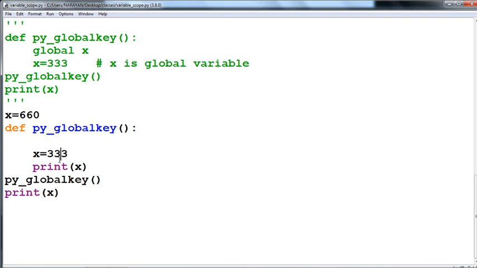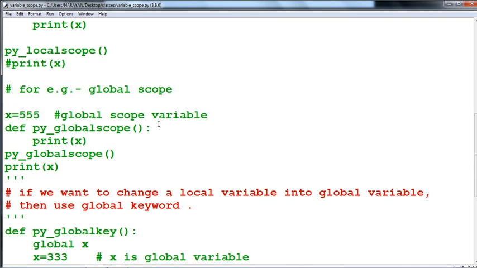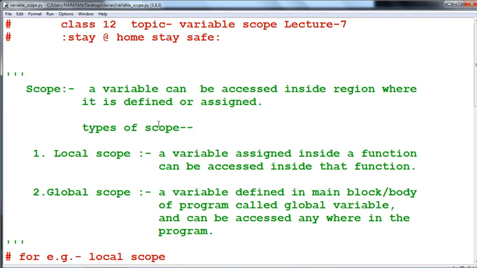So now I hope this is clear to you about the scope of variable. Now this is all about scope of variable.